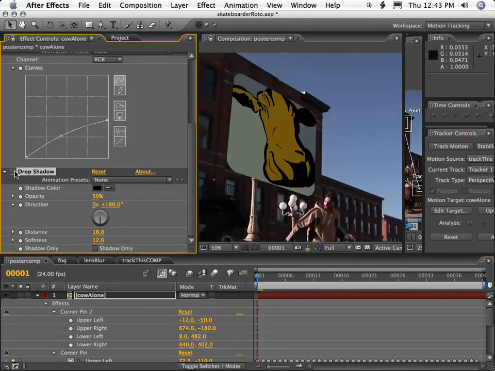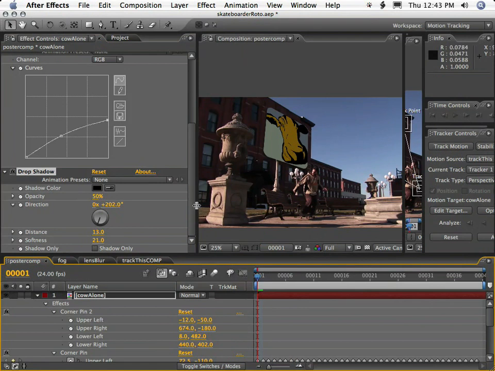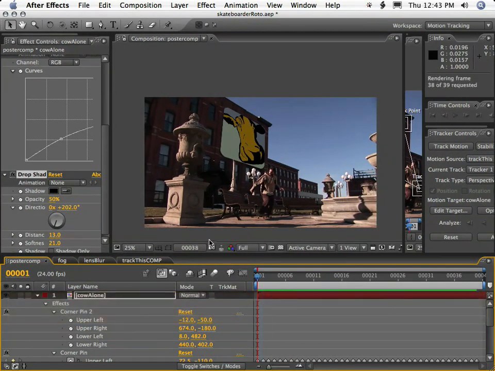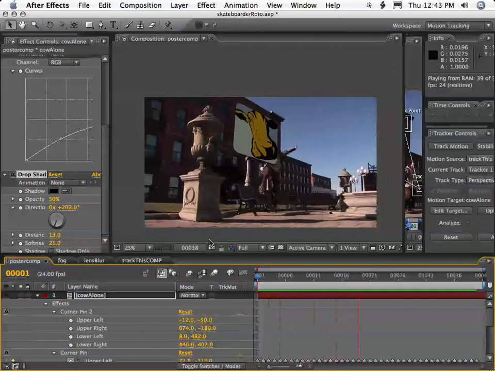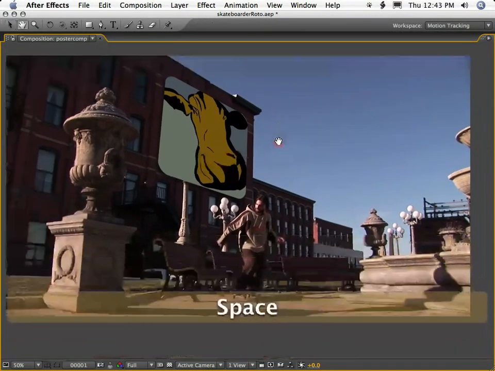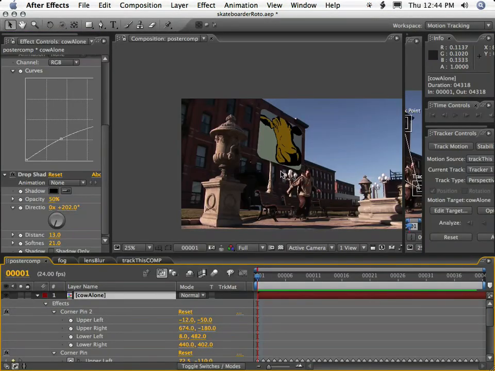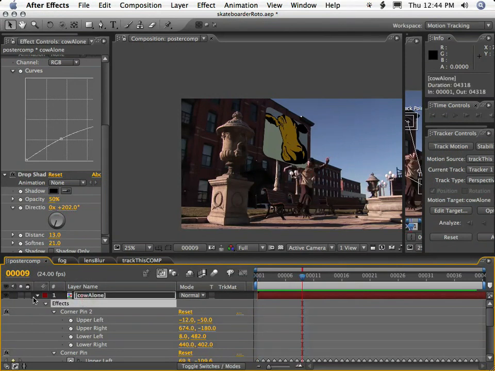Let's have a look at this. It's a bit too far. Okay, something like that, just to give it a bit of depth. And we'll play through this now. Okay, so now what we have to do is take the foreground elements that are in front of the sign, which is this lamp and the skateboarder, and isolate them in front.